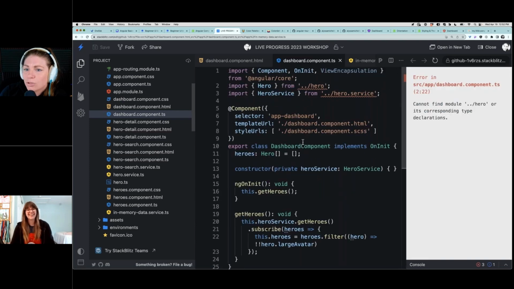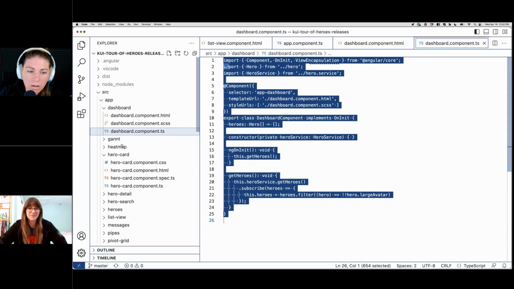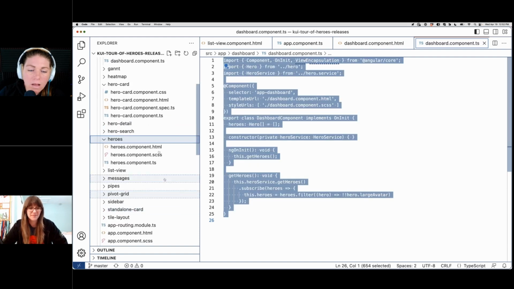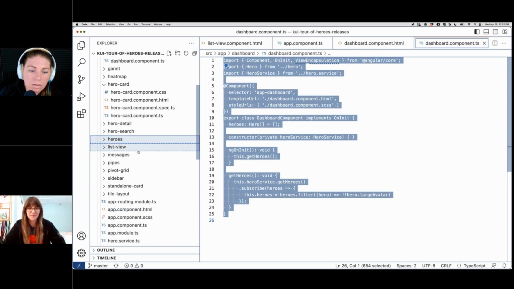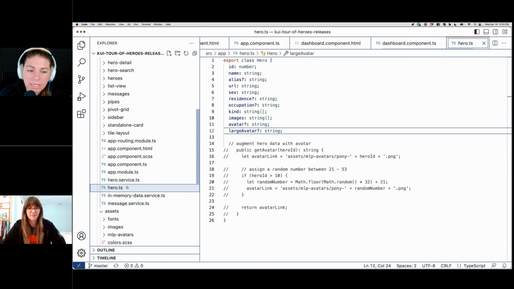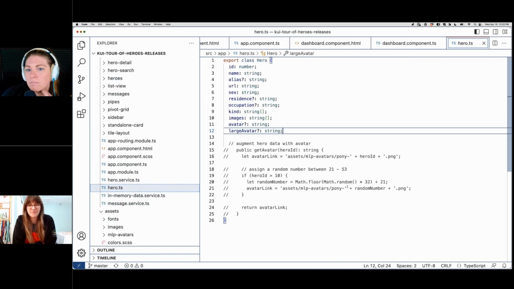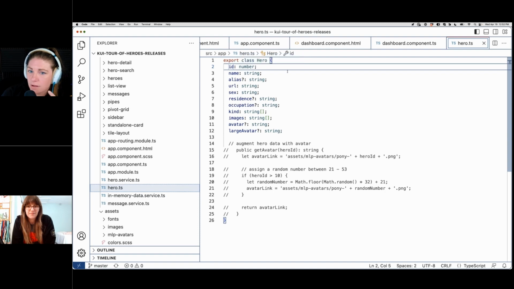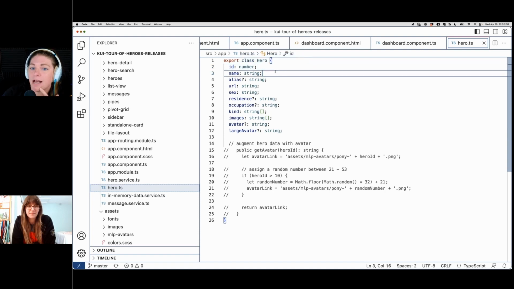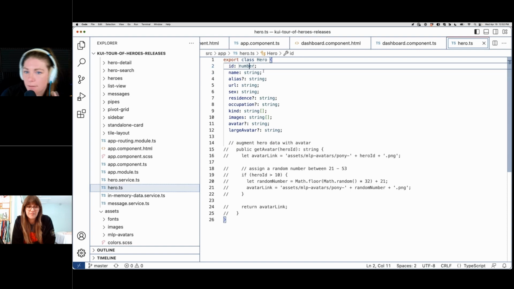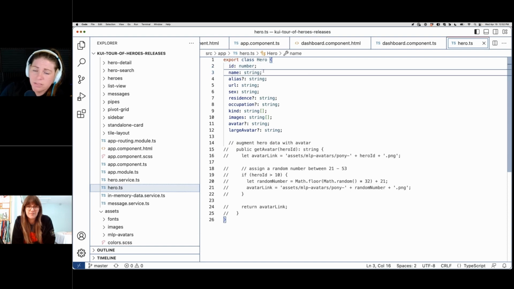Cannot find module hero. Yeah. So for those of you who are new to Angular, I need the hero.ts. This is me defining what a hero will consist of. So I'm saying the class of hero is going to have an ID and a name, and that ID is going to be a number and that name is going to be a string. This only matters on the TypeScript side of things, but it's so that I can type something as a type of hero.